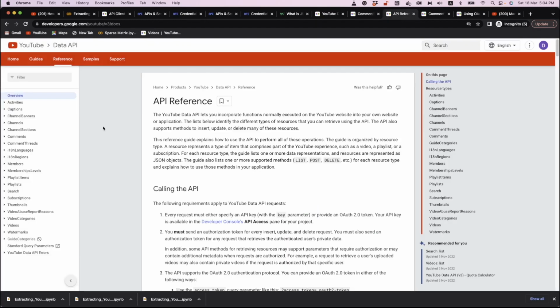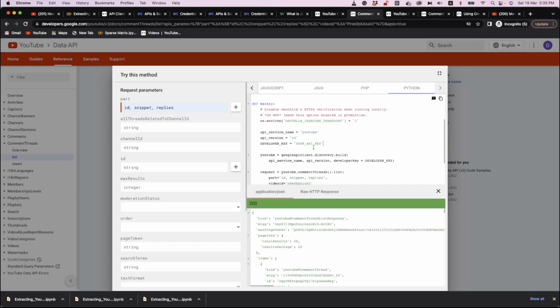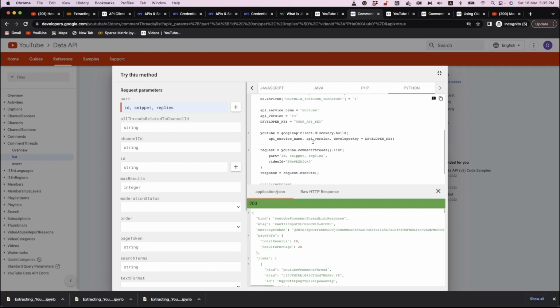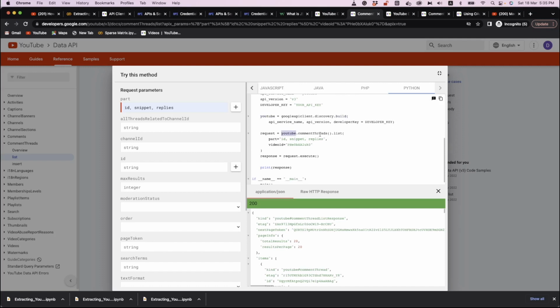To see that, let's go back to the reference and then click Samples. We can see that we're currently at version 3. Okay. Thirdly, we are using an API key to connect. Then from the Google API client library, we use the build function to make a connection to the YouTube API using the parameters we just mentioned. So after establishing the connection, we can tell YouTube that we want to get some comment threads using the list method for this particular video.